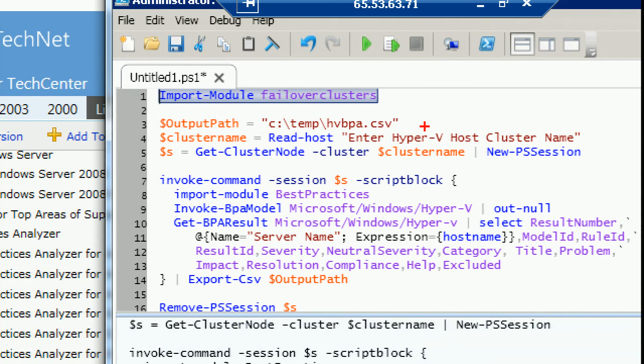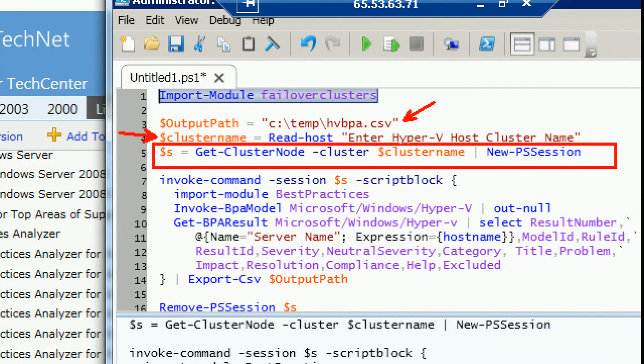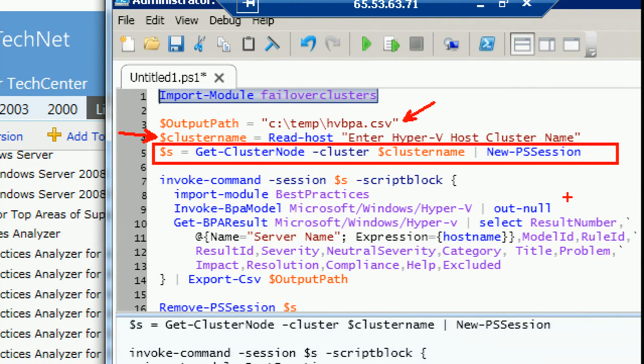The second line is only the output file, so we want to put it in a CSV format. Now, in here, we just get the cluster name. So you give me the cluster name, I'll tell you how many nodes you have, and then the output is going to be the best practice analyzer results, right? So that's the cluster name. This other line in here just gets the cluster nodes.